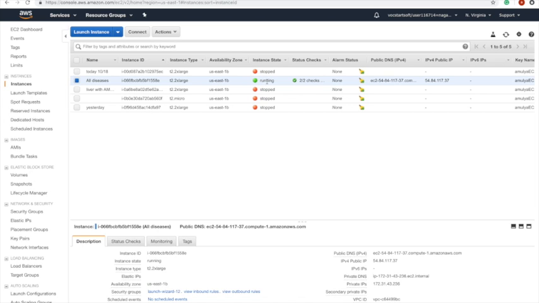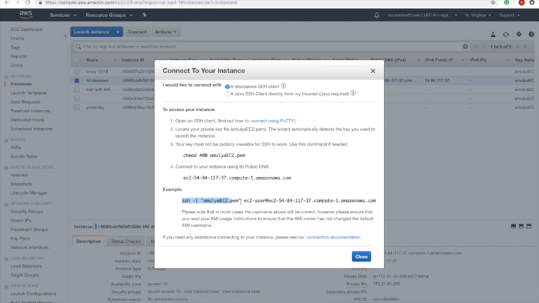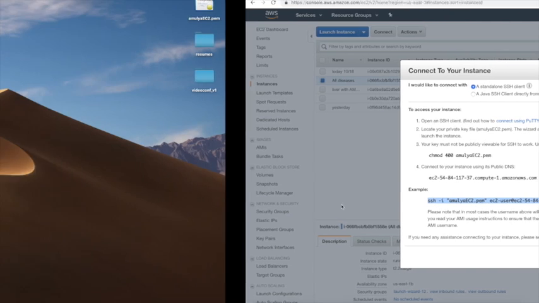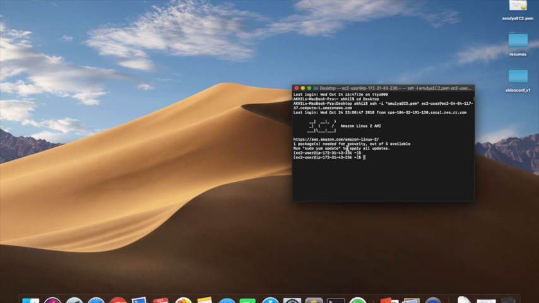Now we have to connect to this instance by using SSH. I'll connect, and we have to copy this command into a terminal. I'll go into the directory where I have the temp file for this instance. Here you can see that I'm inside the EC2 instance.